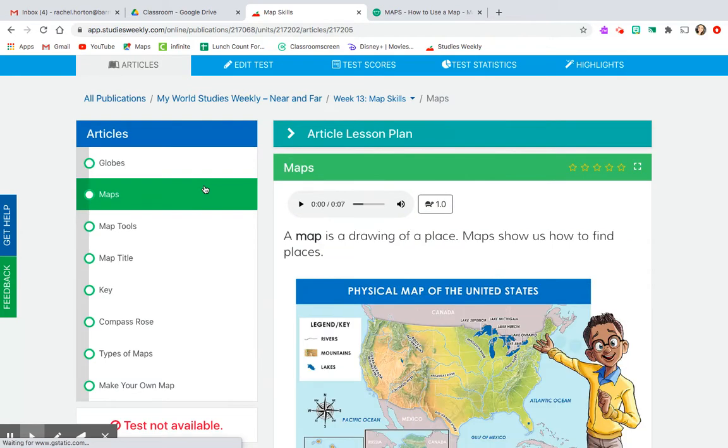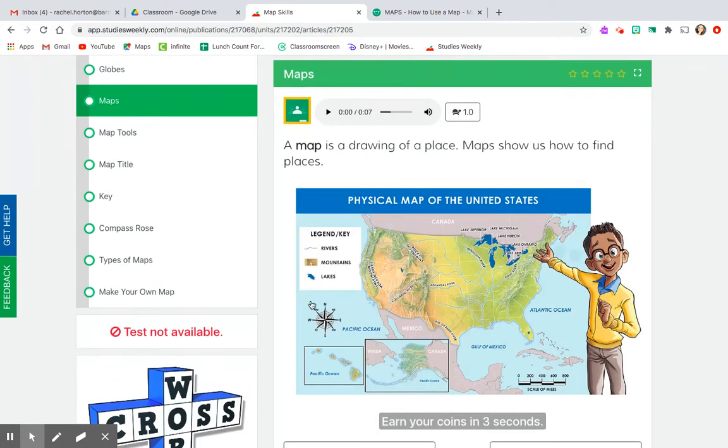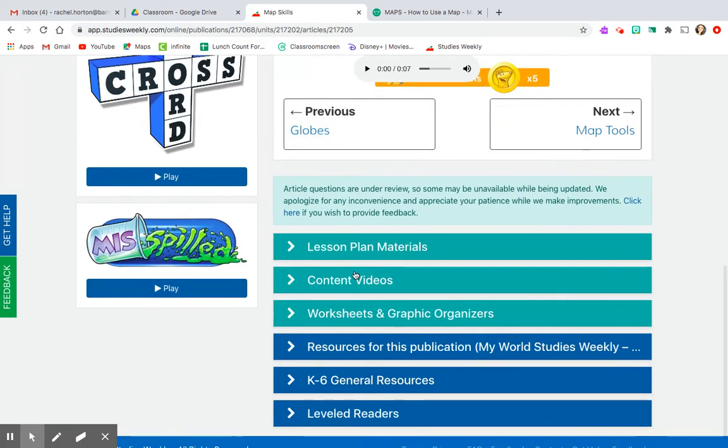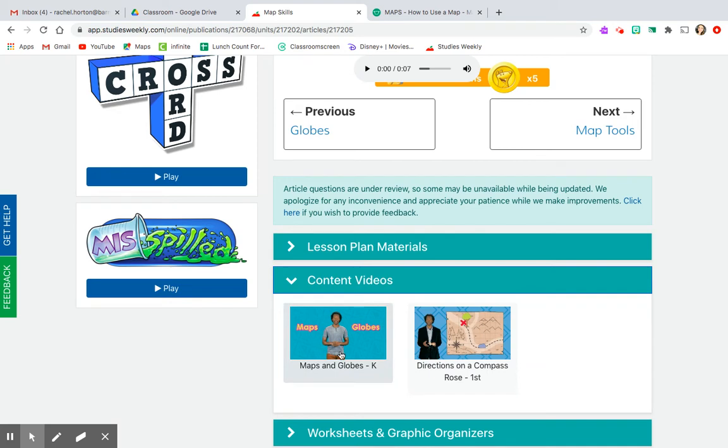We're also going to talk about maps. We're going to learn about how we can use maps and why we need maps. So let's go ahead and watch this quick little video about maps and globes.